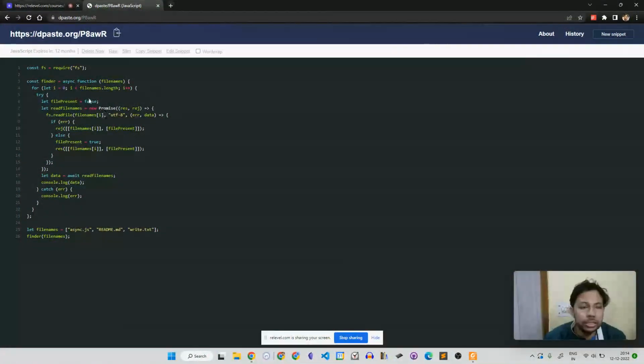So here is the solution that Nilanjan thought about. First of all, he got the FS module, and then for each file name in the file names, he tries to get the file name, and there is a promise that he has returned: if an error happens, file present is false. Otherwise, you make file present true and save it. So for each of the files, you are checking if the file is present. If it is an error, then you are saving false. Otherwise, you are saving true.